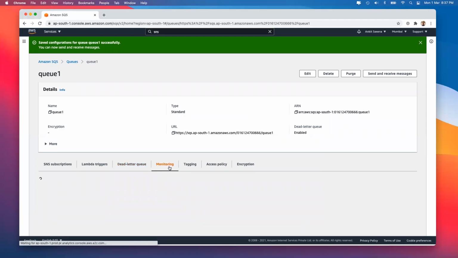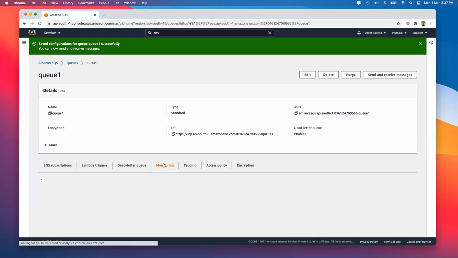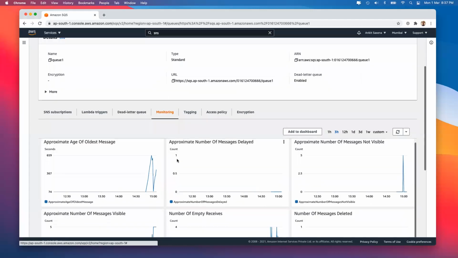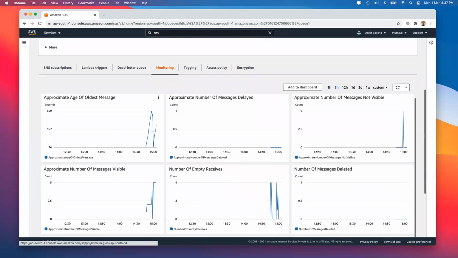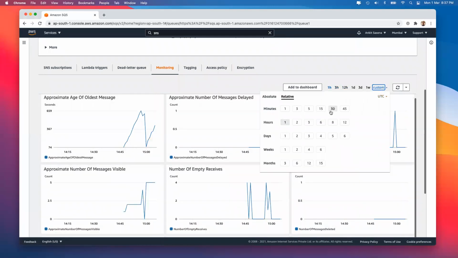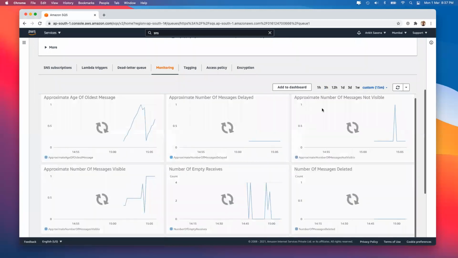Now one interesting thing is your monitoring over here. Let's have a look at that. Monitoring basically is your same CloudWatch monitoring. In this case, you can have a look at the various things that your queue is doing as of now. Okay, because I started it only some time back, right now it looks like this, but let's make it something like 1 hour. Or maybe even let's make it the last 15 minutes only.